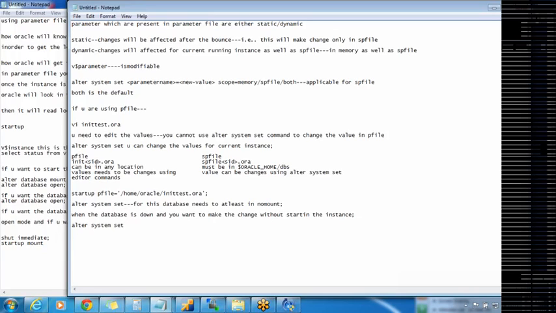In order to create a P file from SP file, we'll use the command create P file from SP file. So this will create a P file from SP file. The binary file that exists, from that it creates a P file. And the P file name will be given as init test.ora. If the file is already existing, it will overwrite the file.